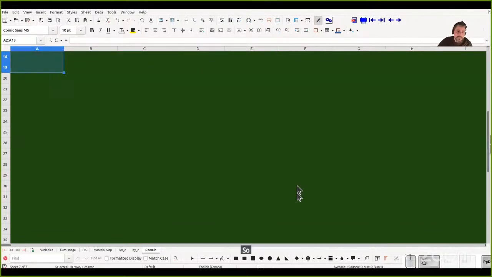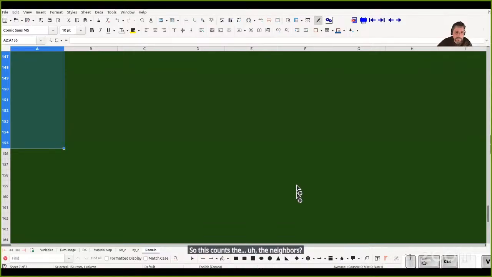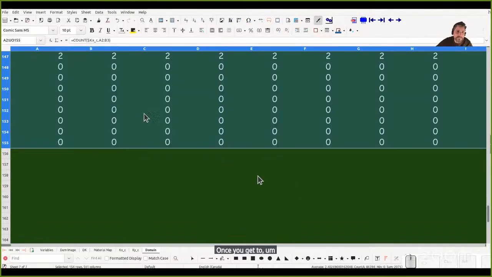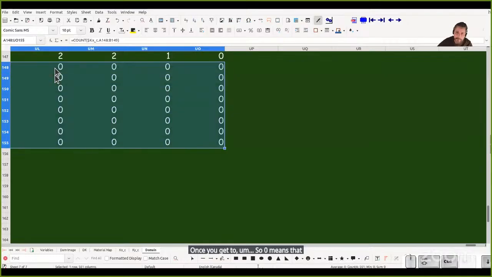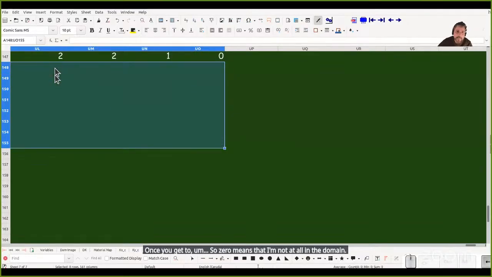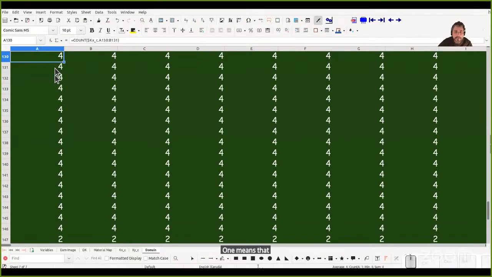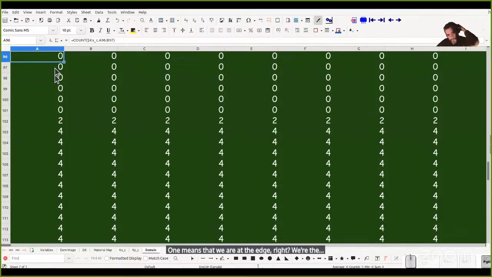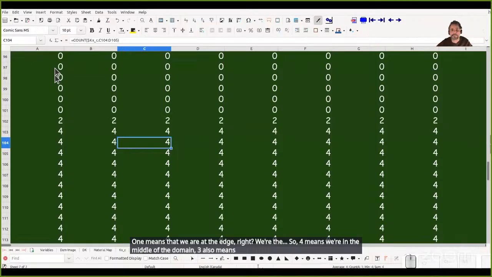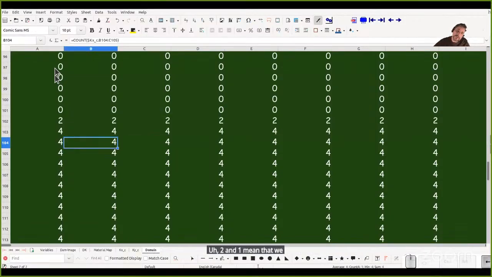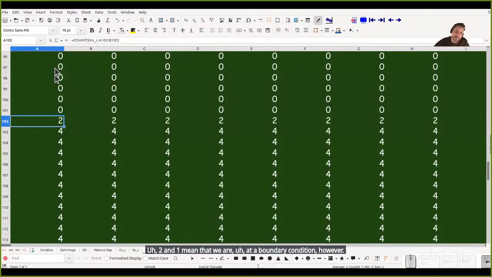So this counts the neighbors. 0 means that I'm not at all in the domain. 1 means that we are at the edge, right? So 4 means we're in the middle of the domain. 3 also means pretty much that all our neighbors are domain. 2 and 1 mean that we are at a boundary condition, however. Okay. So whenever we see 2, we see 1, it's a boundary condition.